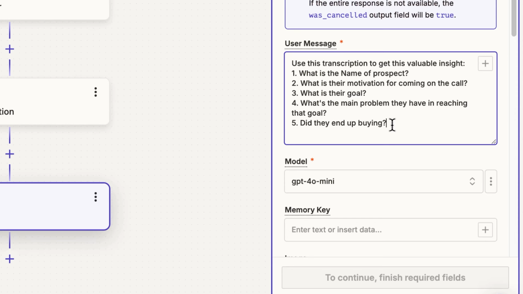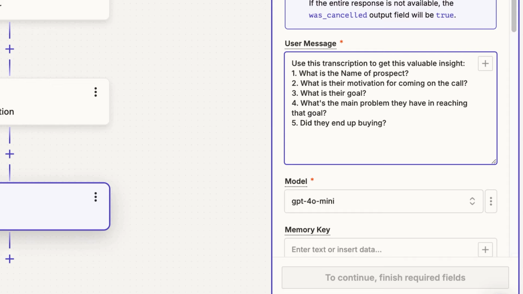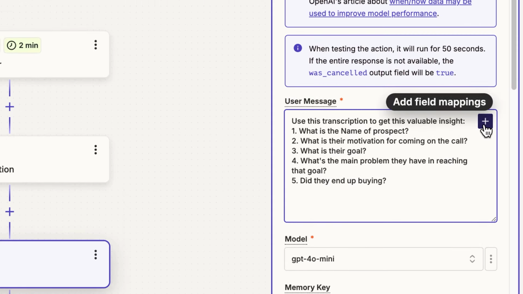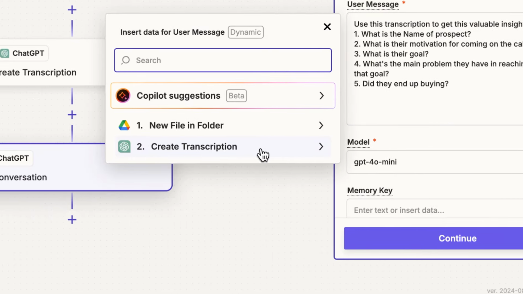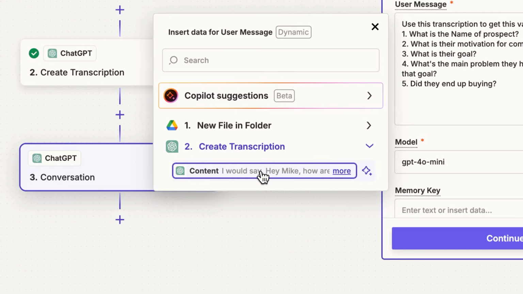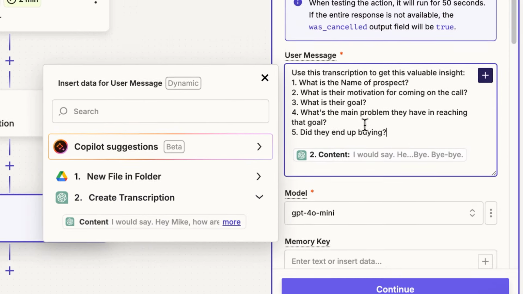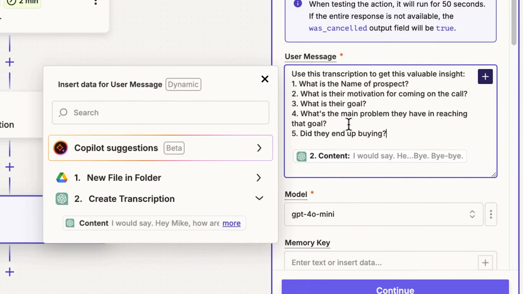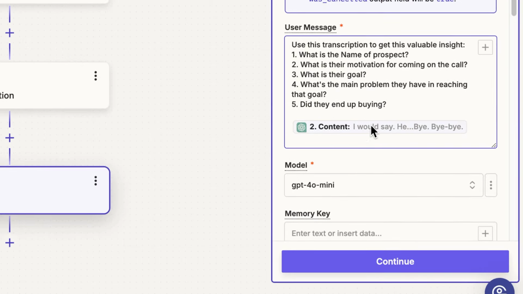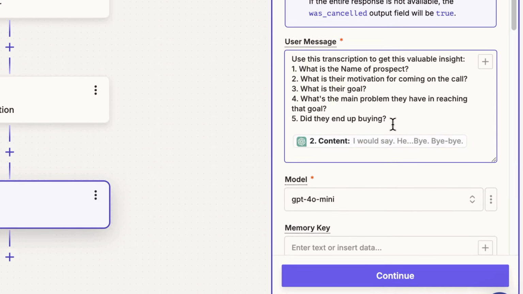And then what we're going to do is click on enter a couple of times and then click on this add field mappings. This is where we need to add the content from the transcript that we had before, because all this really does is send a message to ChatGPT. So it's kind of like we're copy and pasting the entire transcript right in here.